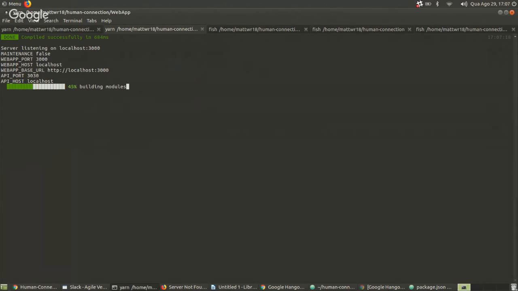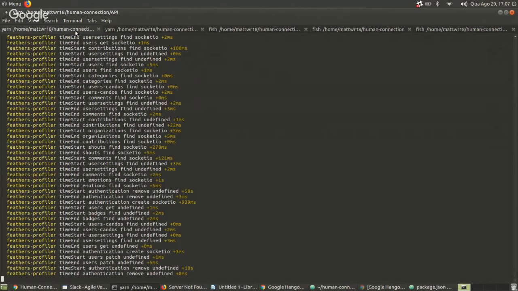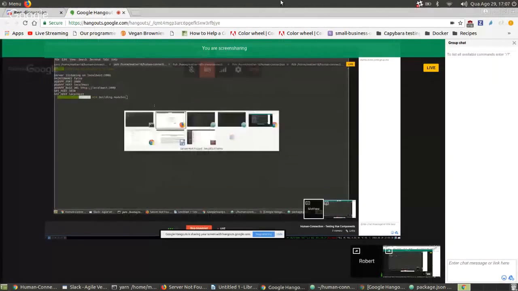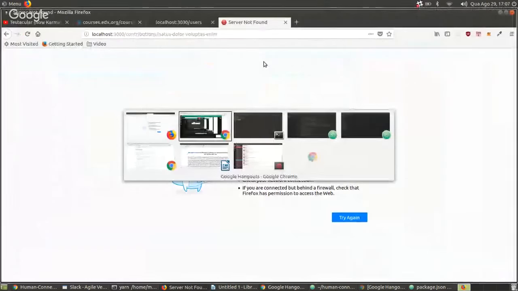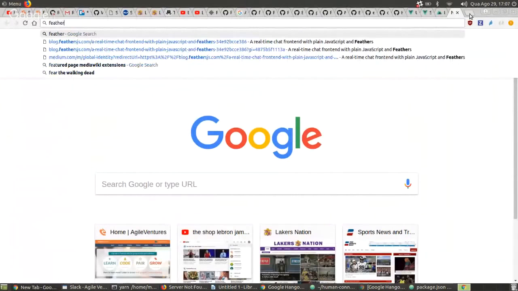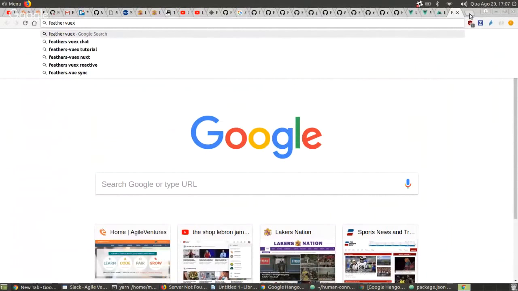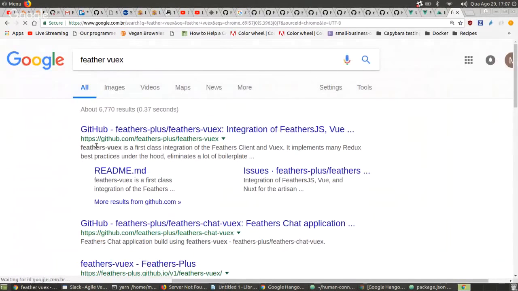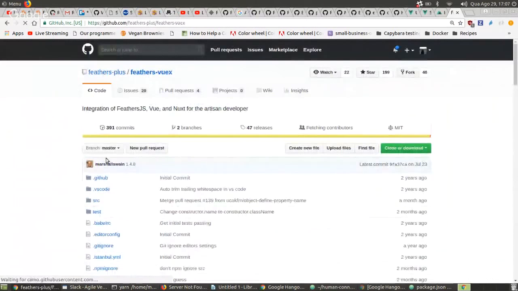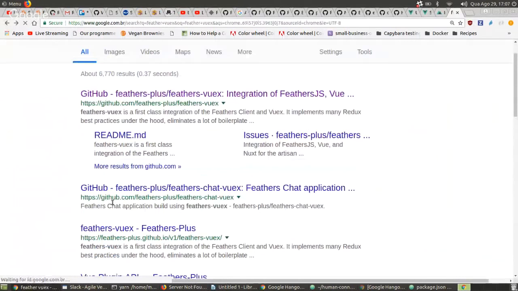If you have a Feathers.js backend, then you can use Feathers Vuex. You can maybe check that out on the internet. So that's what I introduced. Feathers Vuex is the name. Yeah, we use that one for synchronizing data between front end and backend.